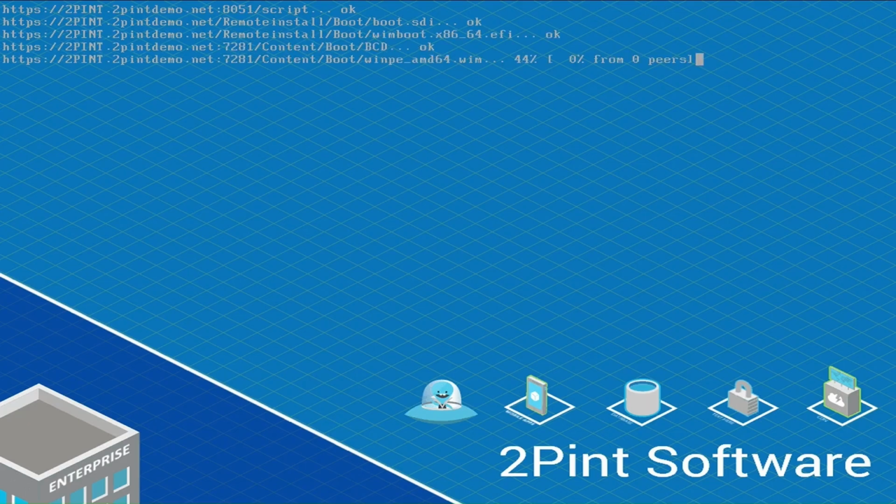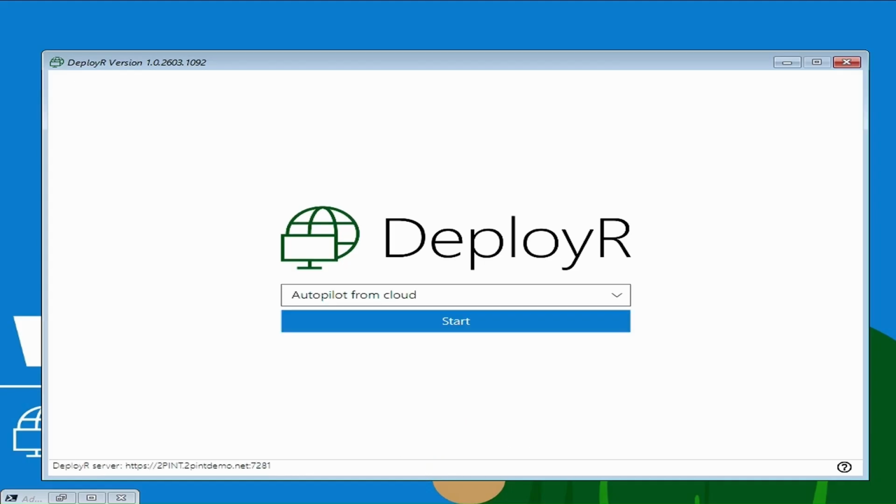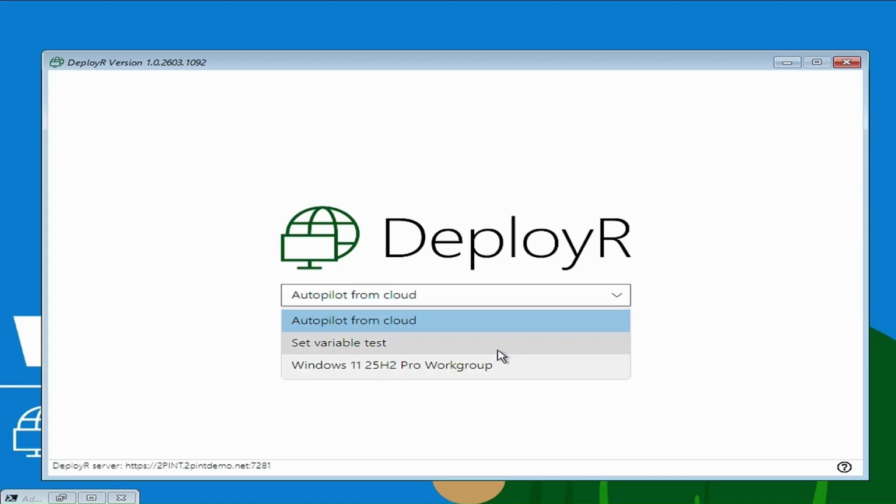iPXE has the capability to download the boot image from other peers on the network. This is extremely useful when needing to PXE boot in remote offices. You're now ready to test out the task sequences that were created earlier in this guide.